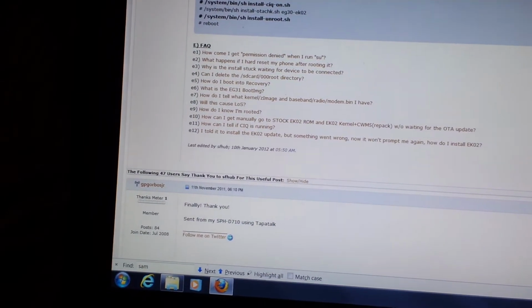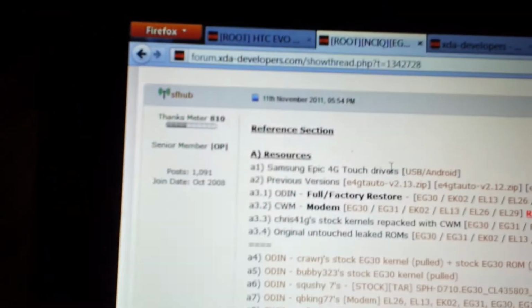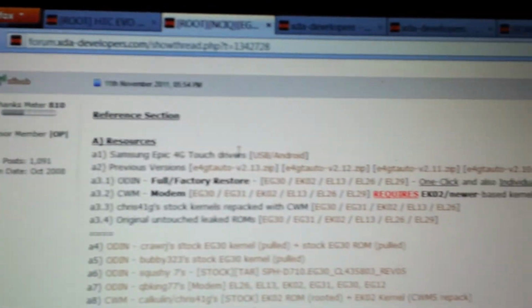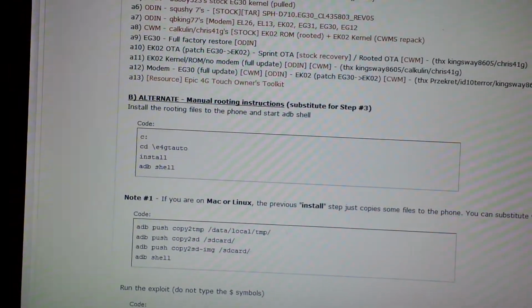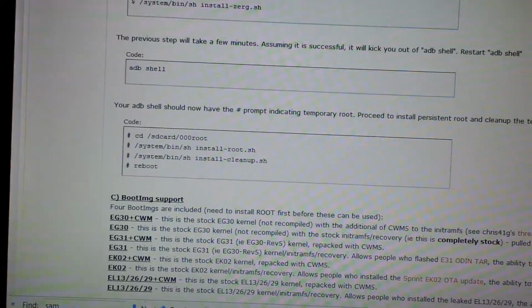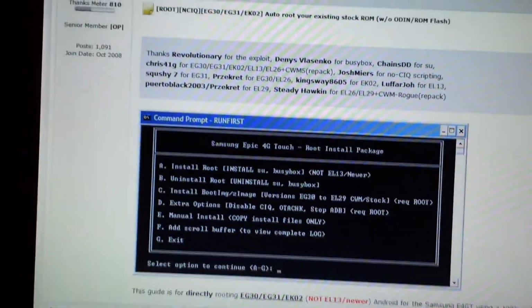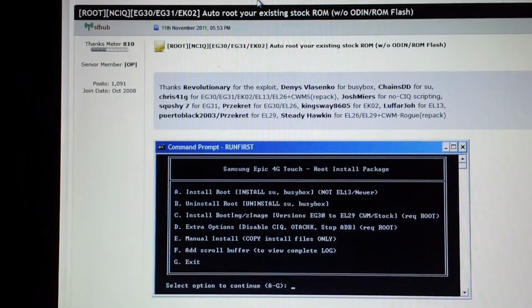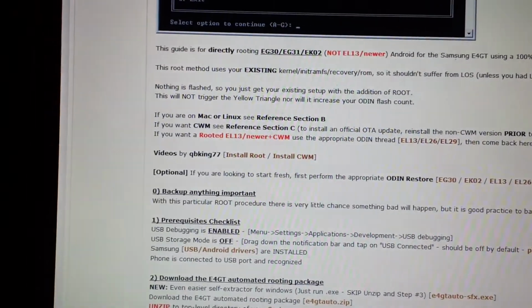Connect it to your computer. Now you're going to go to the site that I will have in the description. Thank you, STF Hub. He's the one who created this. He has all the stuff. All you need to download is, actually, this is the second post. This is what you will see. Make sure you do it through it.